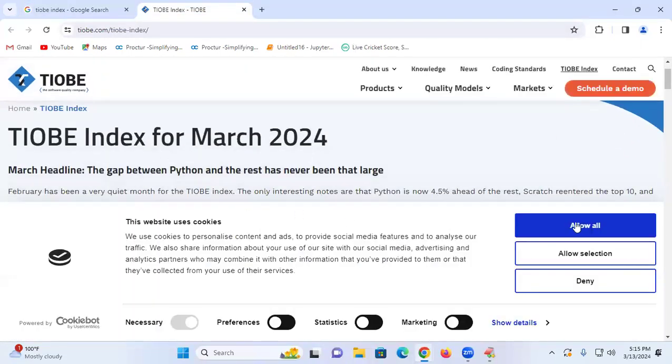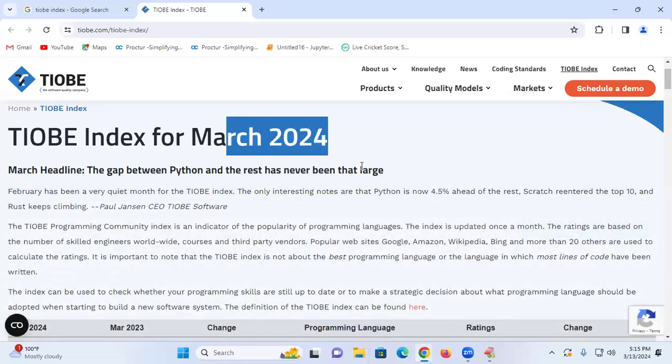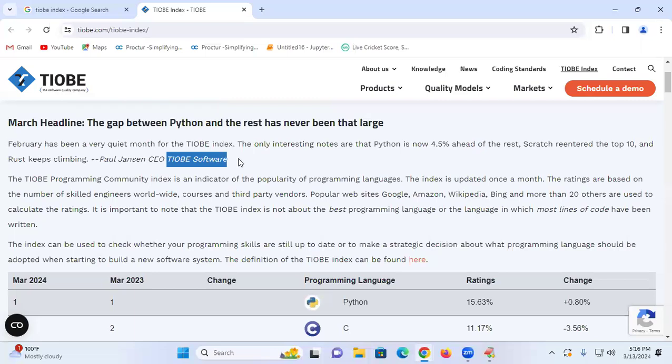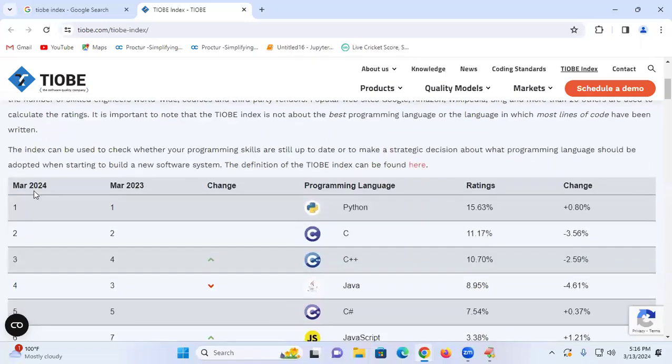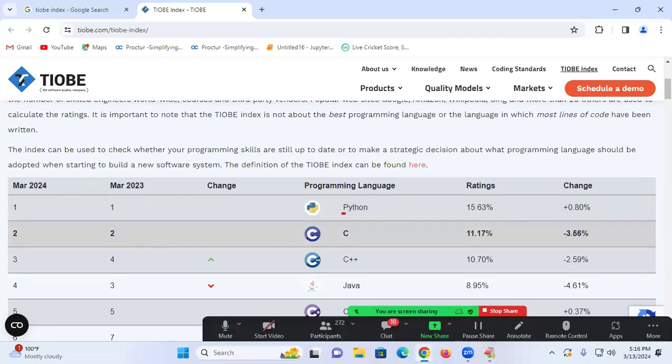See, my dear students, here I'm going to say the TIOBE index of March 2024. The CEO of this company has said something here: February has been a very quiet month. The only interesting note is that Python is now 4.5 points ahead of the rest. Coming to the ranking system, Python, you see number 1 ranking. Python is standing in number 1 ranking.